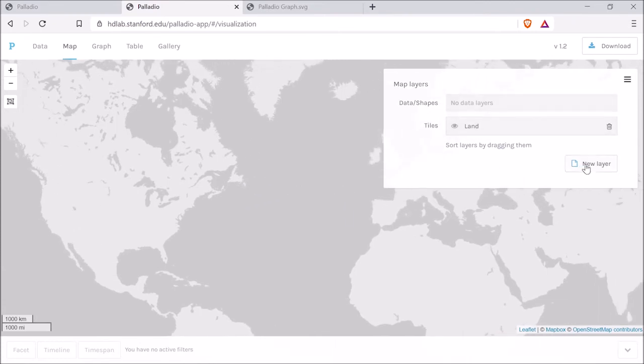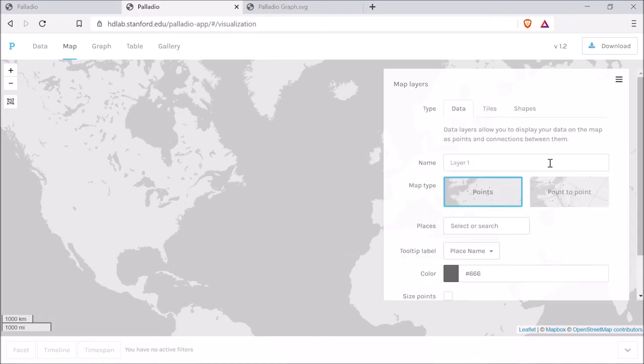What I want to do is go to new layer, because essentially when I'm adding this location data in, I'm adding a layer on top of this map image here. So my points for each location will appear on top of this map image. So I can name this layer. I'm just going to name it South Carolina locations.